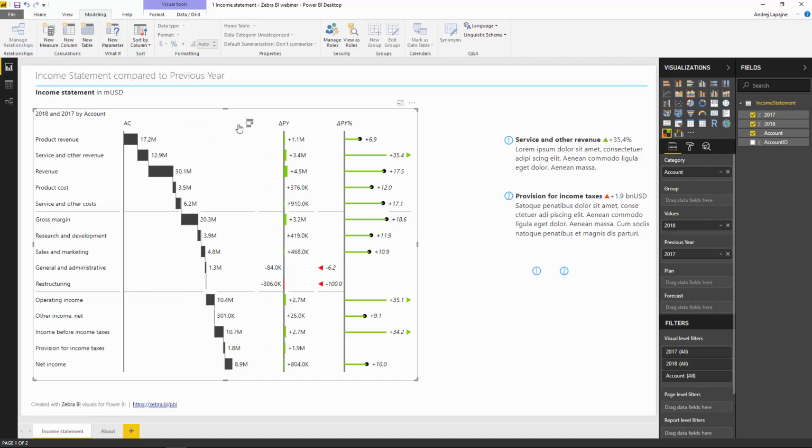I actually want a waterfall chart here. Voila, this is the waterfall chart. So this is the first version.